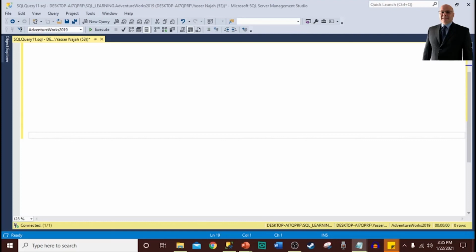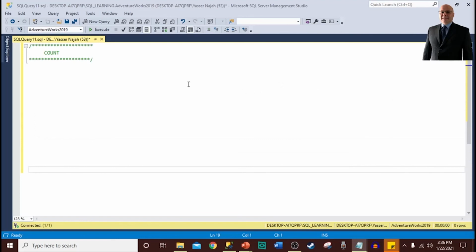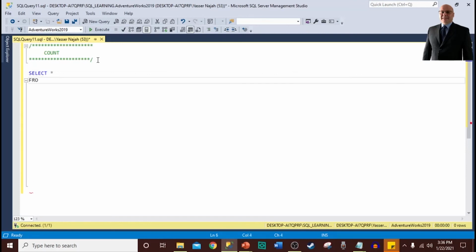Count. The count function returns the number of rows that matches a specific criteria within a query. Let's go over an example so I can show you how to use the function count within a SQL statement. Okay, let's build our query as usual. And let's use the same training table. Sales.